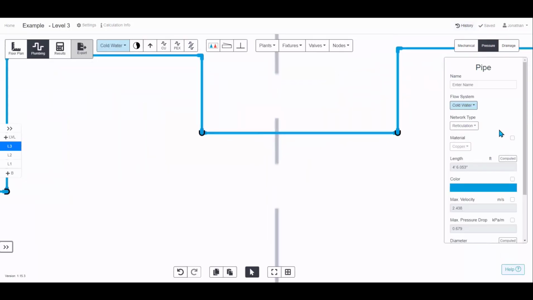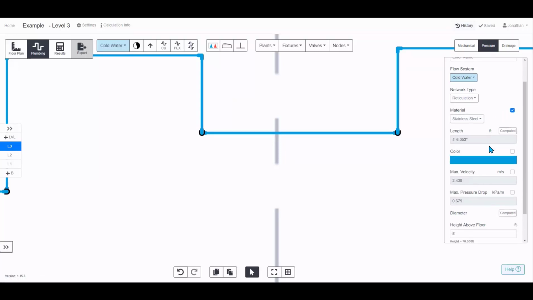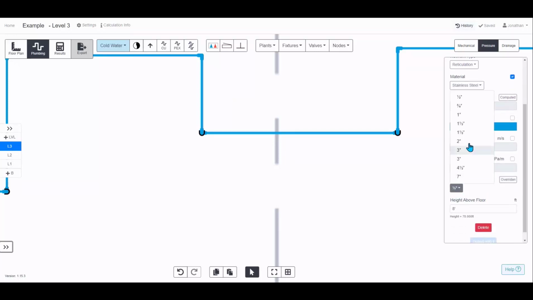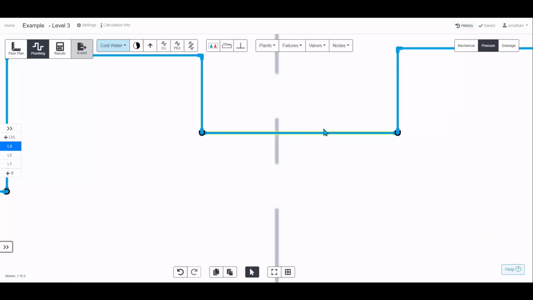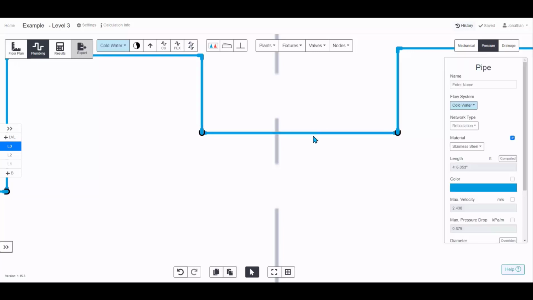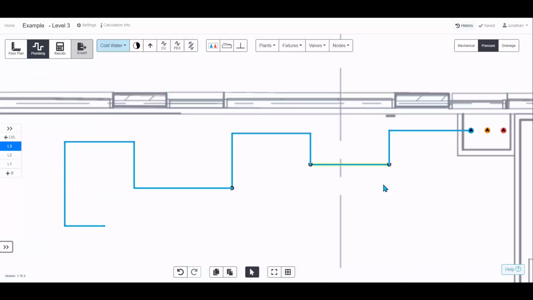And then if you want to override any properties, like maybe this section of pipe for some reason is an existing stainless steel pipe. So override, make it stainless steel, and maybe you know the diameter is 2 inches. Once you've set that, all the calculations will run with that in mind, and it's highlighted yellow. So for someone reviewing it, even yourself, you can always remember that there's something different about that pipe.